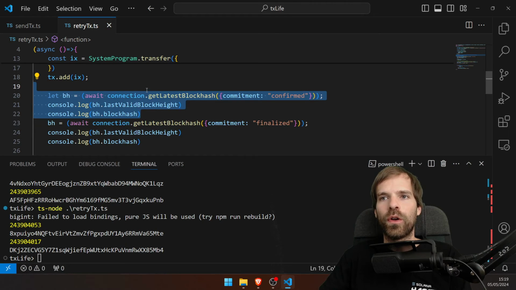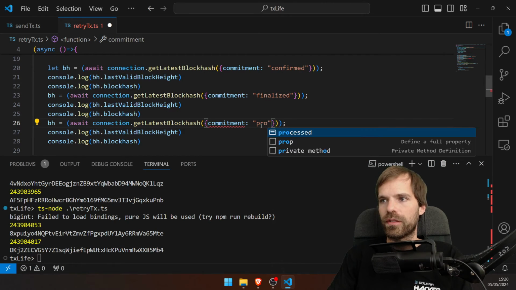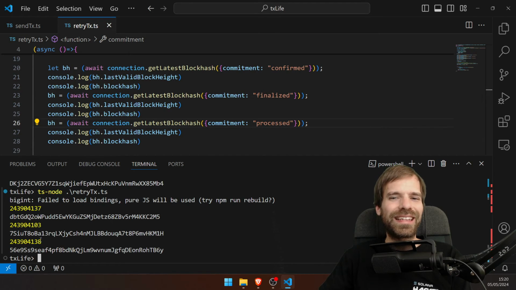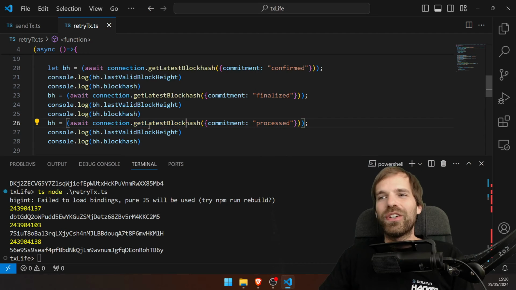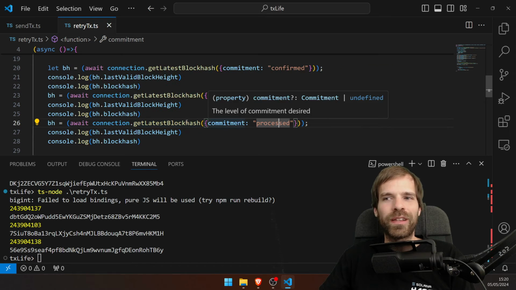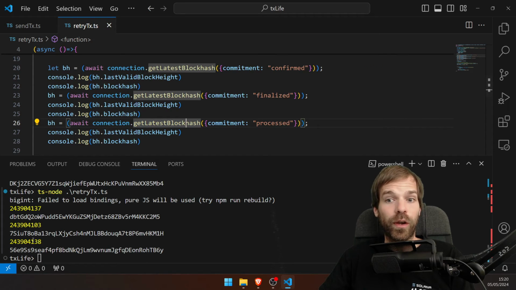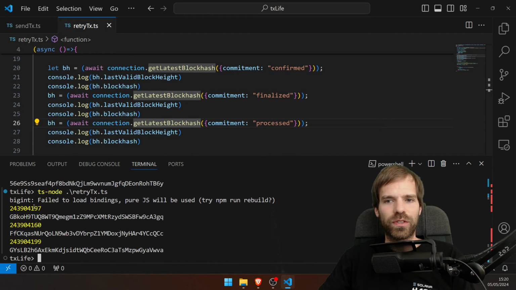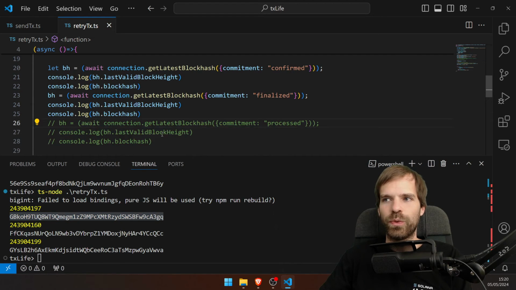We could also go with processed, now in random order. That does not make any sense, which is only slightly behind confirmed. But we do get a newer one. However, I would not recommend doing this ever, because processed could still be on a minority fork, and you don't want to build a transaction with a block hash on the minority fork. Better wait that one more or two more blocks, whatever the difference is between those, to get a block hash that is actually confirmed. So I would never do this.